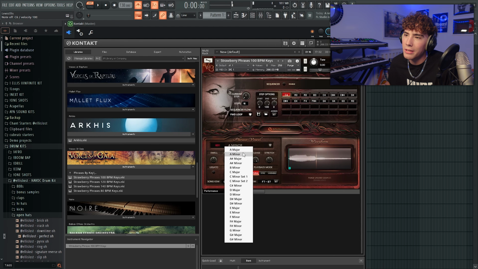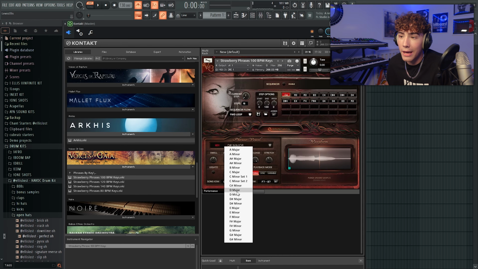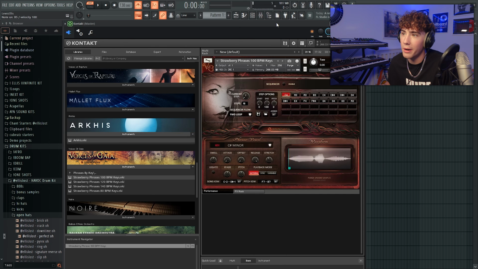She has phrases right here. And after that, look at how many different keys there are. If I'm right, every single key is a different phrase. So even if it's not in the key you're in, say I'm in D sharp minor, I could use a C sharp minor one. Then I can just go to this Kontakt right here and bring it up too.